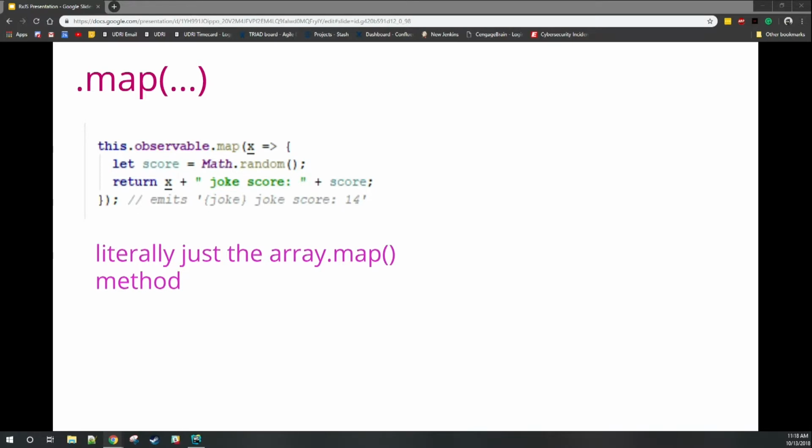This one's really useful, especially when you're handling server responses and you want to map that data to a different shape as you're getting it. I think this one is the most widely used.